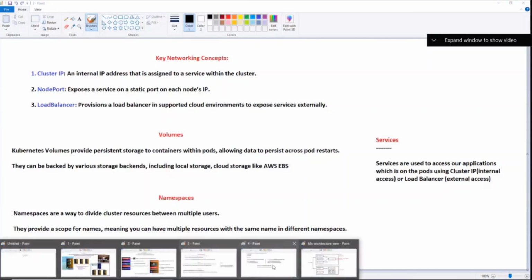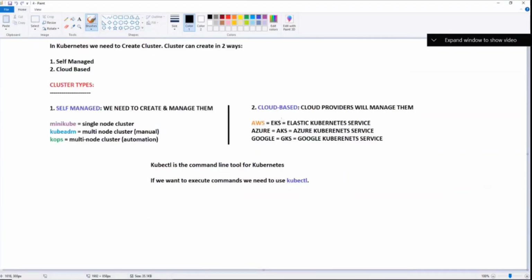Fantastic. Okay. In Kubernetes, we need to create a cluster. Everyone knows that. We can create the cluster in 2 ways. Number 1, self-managed cluster, number 2, cloud-based cluster. Self-managed meaning what? We need to create, we need to manage. Cloud-based meaning the cloud will take care.